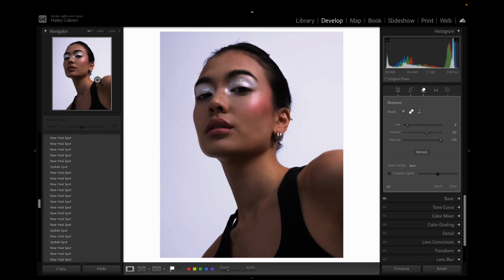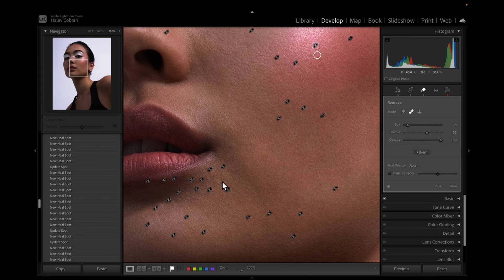Okay, so I've gone through and done a few retouches, removing the blemishes that I don't want there. I've gone around a few times and now as I zoom out I can see little areas where I still want to remove some blemishes.